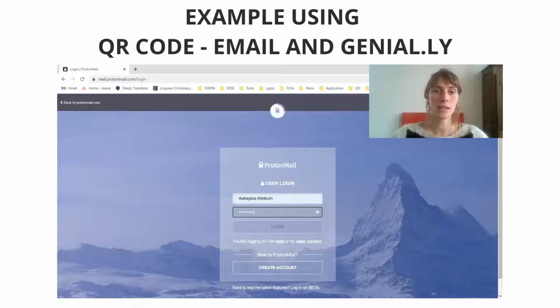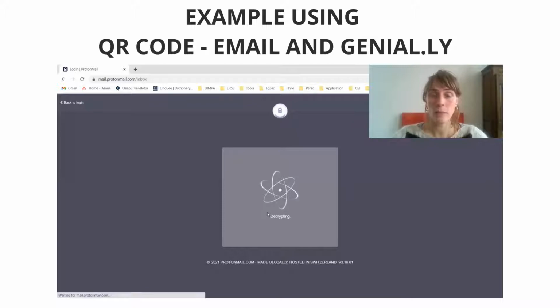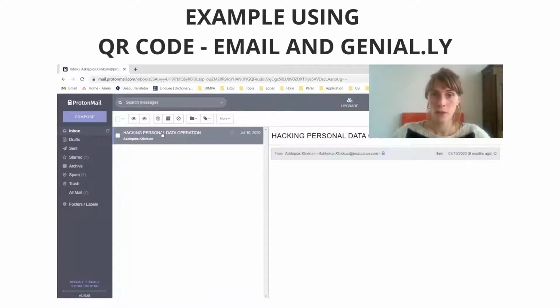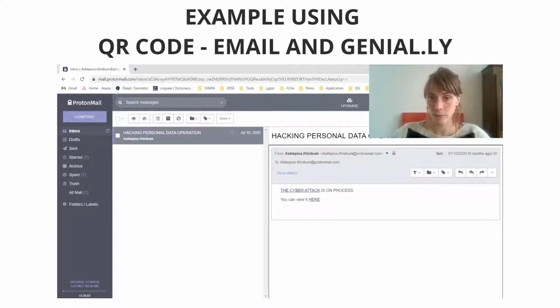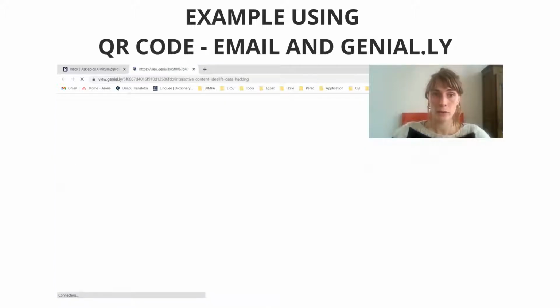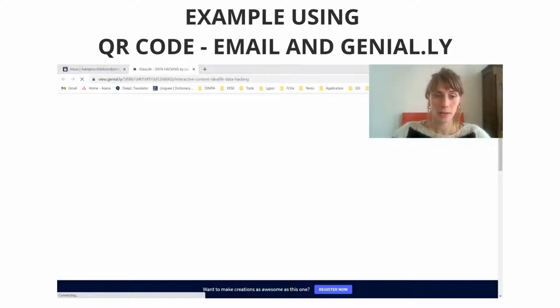And then they will reach this email address with an email in it. So this email address is one that we have created using Proton Mail, but it can be created on any other email provider. And when they open it, they have only one email that is unread and they click on it. Once they click on it, they receive a message, "hacking personal data operation," and it says that the attack is in process and they can view it here. So when they click on the link here, it will drive them to another page. I will show you.